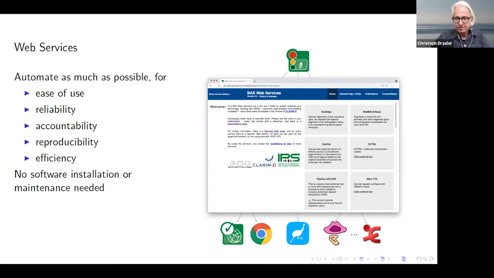And the results are accountable. So when you present your results, you can say, I processed my data using the web services, and as part of the results of the web services, we always give you the configuration parameters and the version of the software that you used. So later on, when presenting your work and discussing your work, you can say, this was produced with WebMouse version so and so, and with the following parameters, so that somebody else can reproduce these results, which is also very nice.